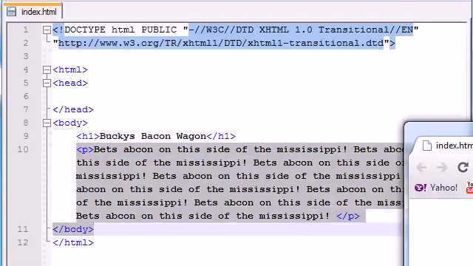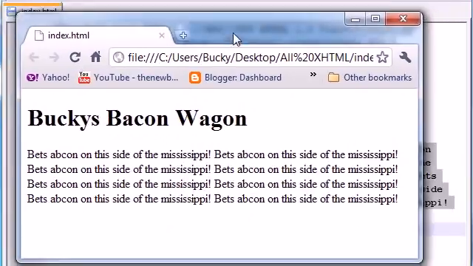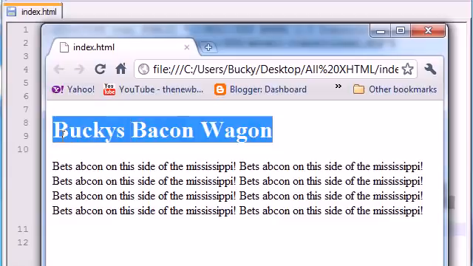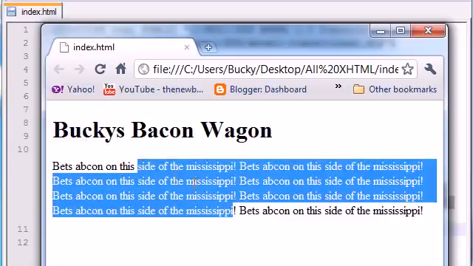So if we save that and looked at it right now, here is what we have. But this website, although the idea is good, a bacon wagon sounds like a pretty good idea, the website needs some work. So let's go ahead and change the color of this and also make this a little more readable.